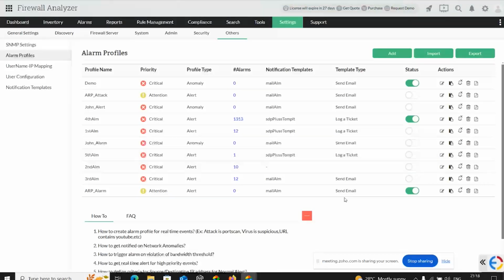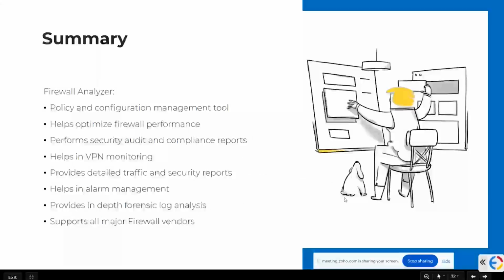Yes. So now that's pretty much about our session. Firewall Analyzer is a policy configuration monitoring tool. It helps you identify policy anomalies, unused rules, and objects. It also enables in-depth rule impact analysis for any new proposed rule. This will help optimize firewall performance, and it has out-of-the-box compliance reports.